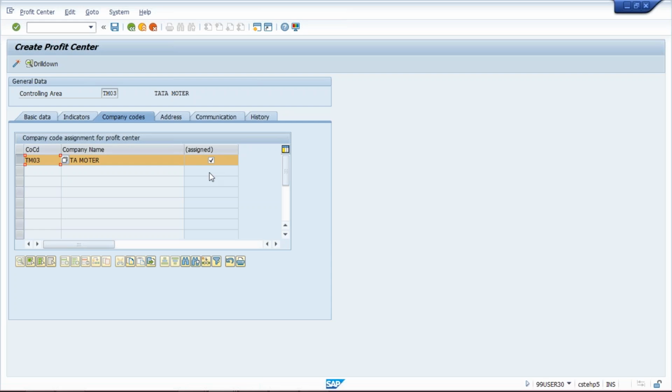So that's all, guys. And if you have to edit the profit center, we have transaction code KE52, and to display it, KE53 is the transaction code. So that's all on profit center, guys, till the master data creation. If there is any question, you can ask.